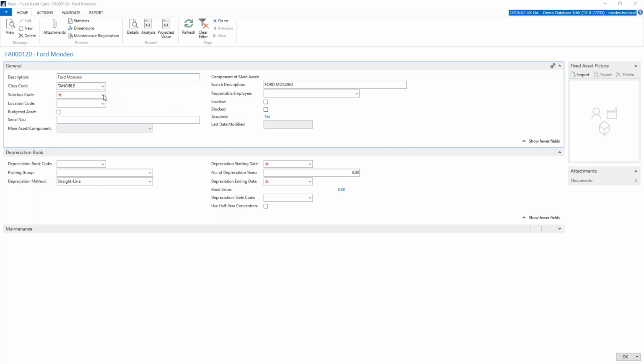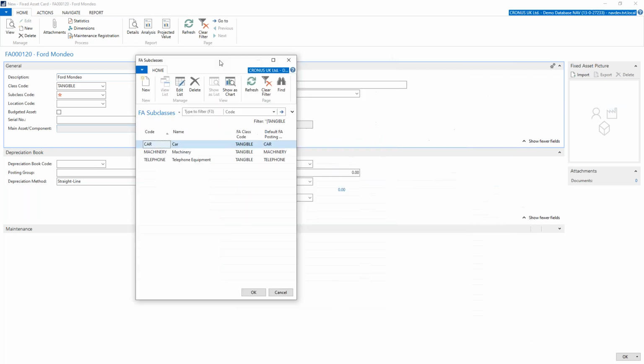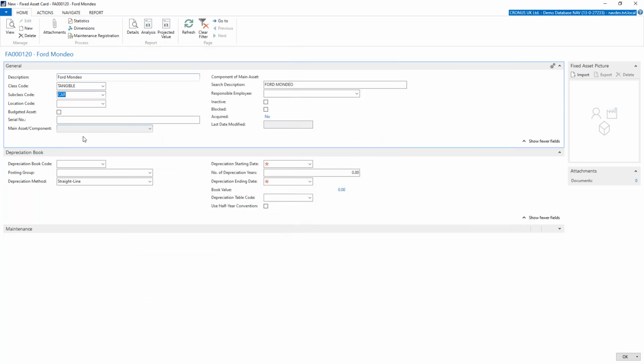When my mouse decides to work. And my mouse is frozen. No. Oh, there we go. It's a car.